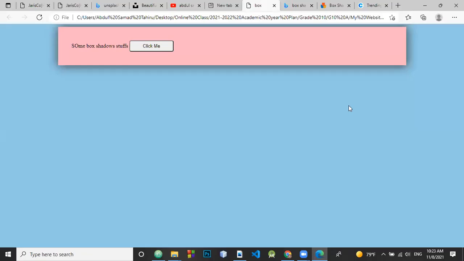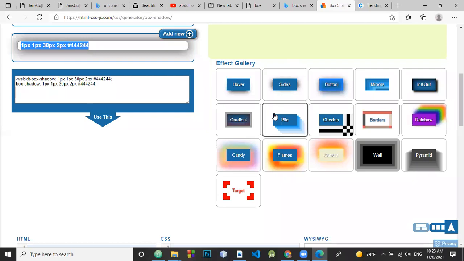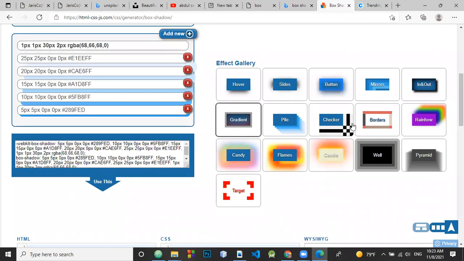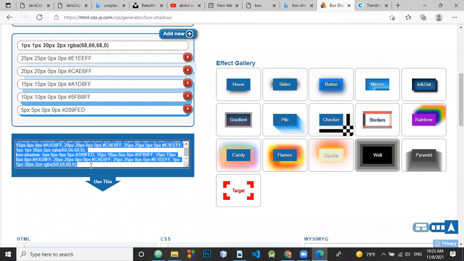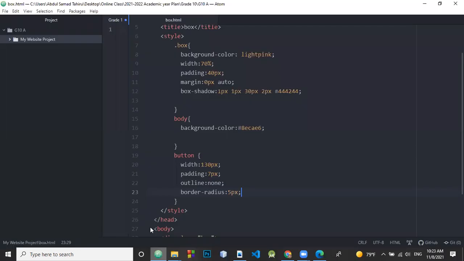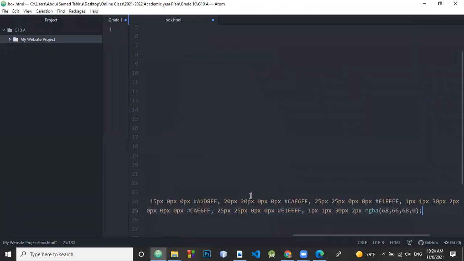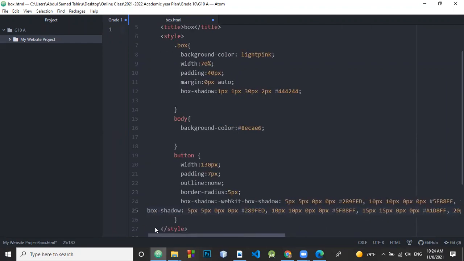You can go here and pick any of these. Look at this. If I want to make this one, I will go here and copy this code. You see that? I'll copy everything here, Control C to copy. Then I'll come here and put box shadow there. Then I'll paste here. See, the codes are so many. You paste them.